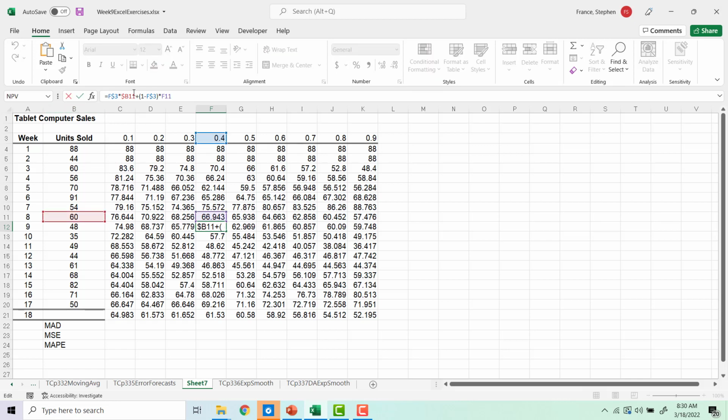Let's just go this one. So we're basically alpha times my previous forecast plus, sorry, alpha times my previous actual plus 1 minus alpha times my previous forecast. Okay, so that's pretty good.